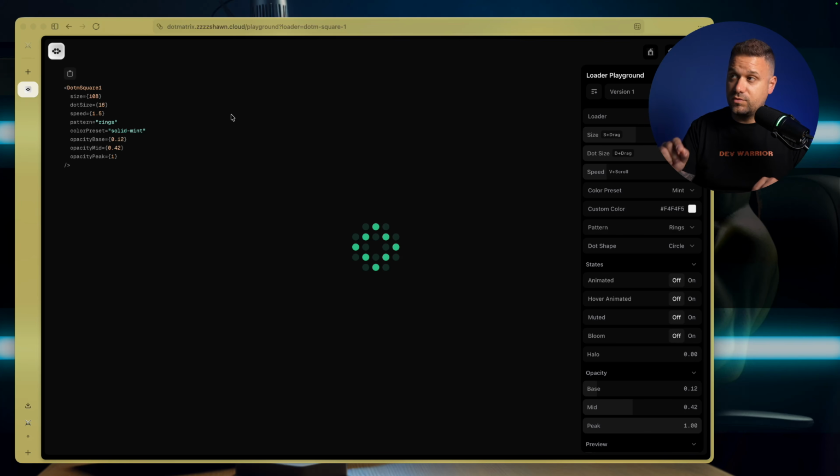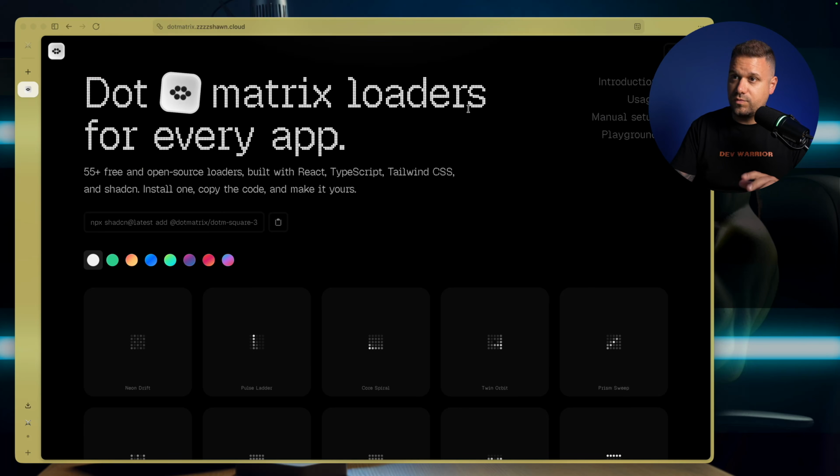So definitely check out this one. I think it has around 300 stars now currently. Give this guy a star because he definitely deserved one.